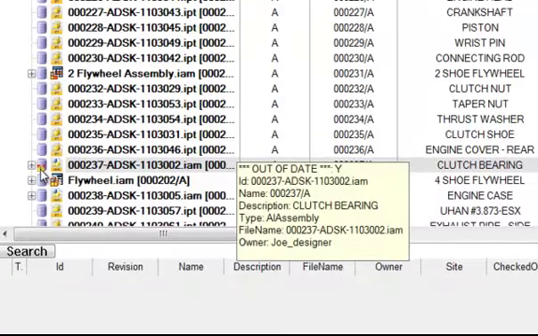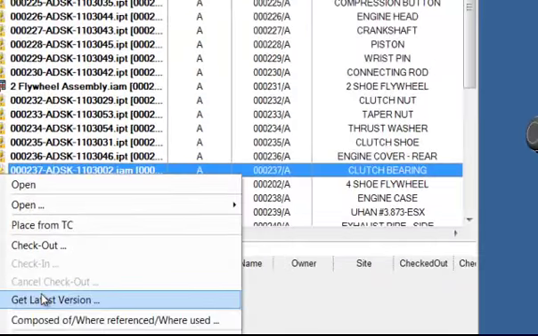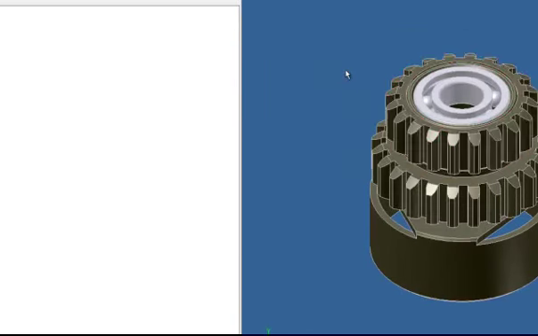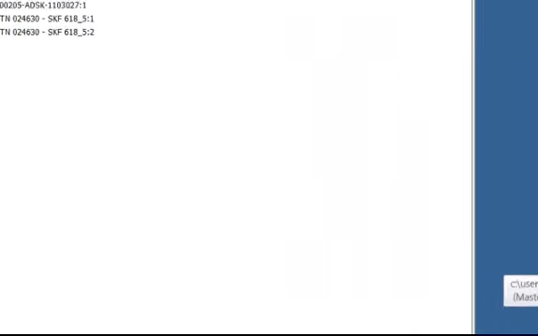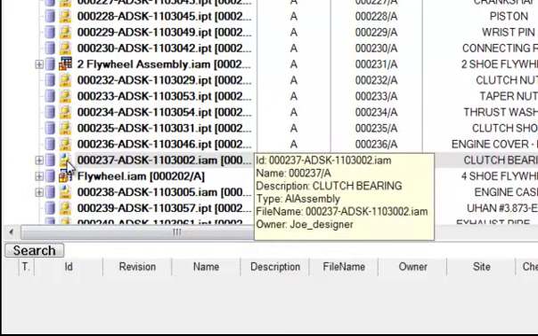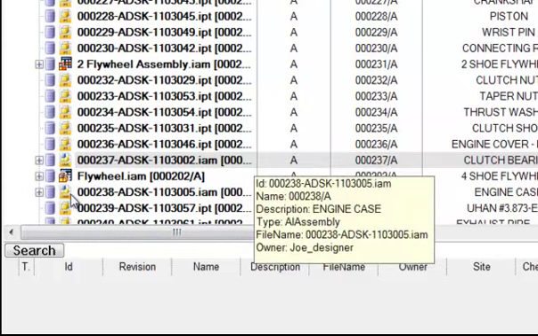So now that I've seen the impact of where that part is, I'm just going to simply say get the latest version. It comes up with a screen. I OK it. And the newest version of the part is automatically loaded into my Inventor session, and I can move forward. And indeed, I can look at it here and verify that it no longer reports itself out of date.